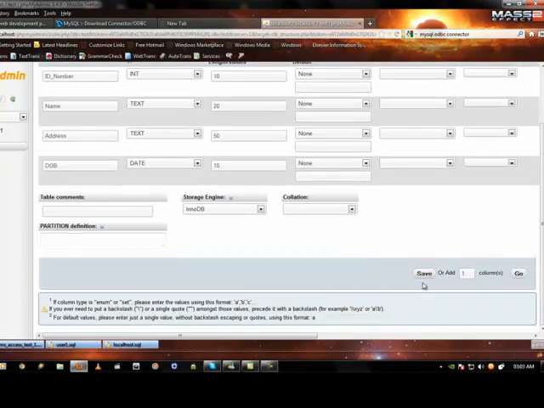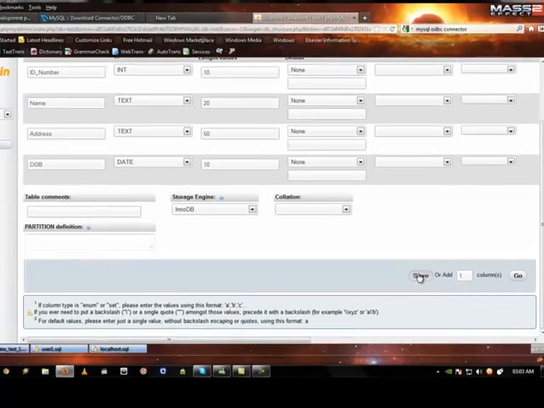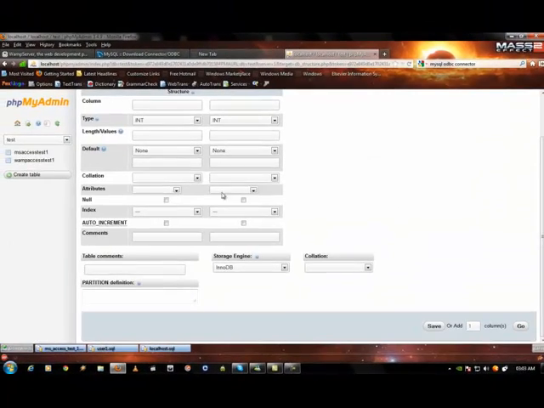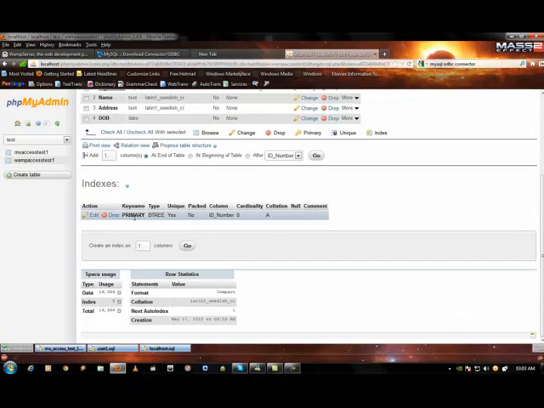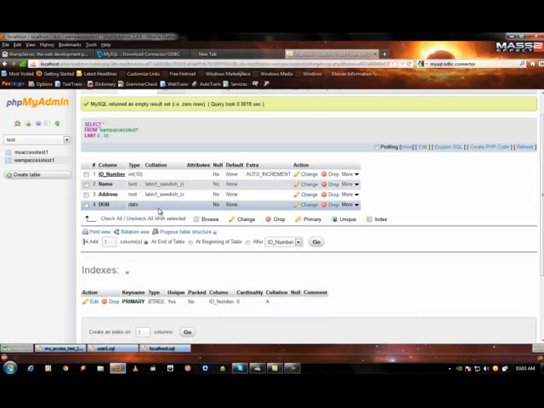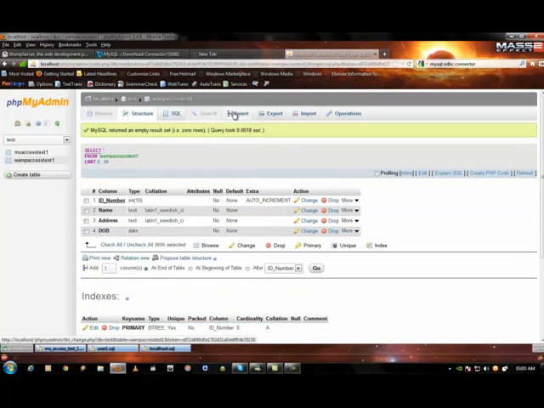Alright, that should be it. Now we're going to save the table. Alright, as you can see, the table has been created. So we're going to click on WAMP Access Test 1. And here you go. These are your columns. Alright, so now that we've set a primary key and created the columns, let's start inserting information.